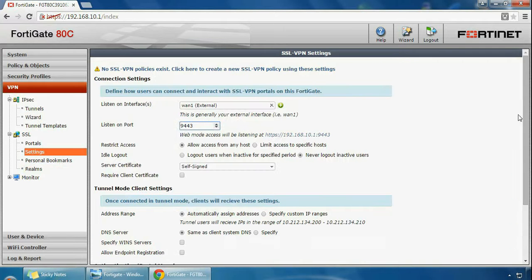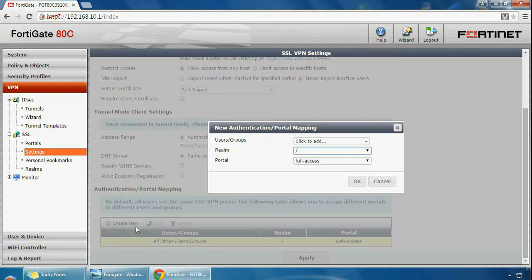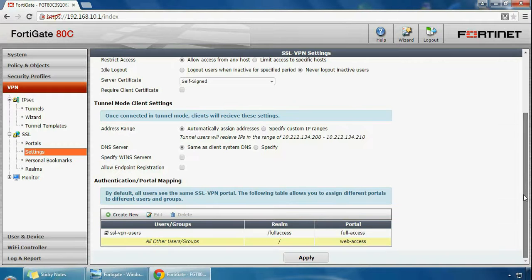So if we go back to settings, and go right to the bottom, we can create a new portal mapping. So create new: users and groups, we go for our SLVPN users. Realms, we go for the full access realm we've just created, and the portal, we'll give it the full access portal. Click OK.